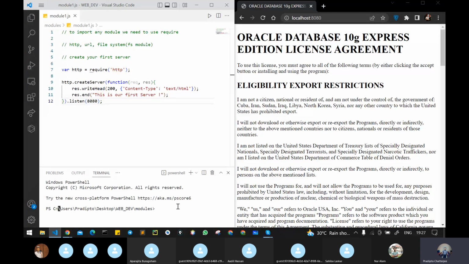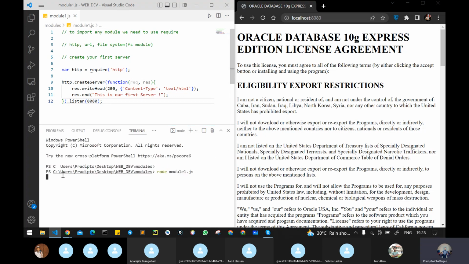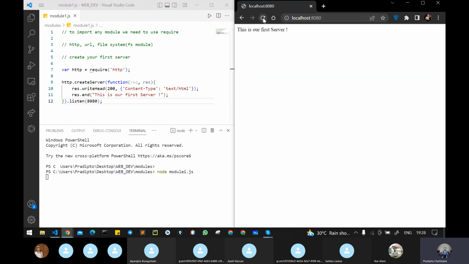We are going to write node, which is how to execute any JavaScript in our console. I guess all can remember: node space file name. What is the file name? module1.js. This is the file name. Let's hit enter. You can see something is running, but we cannot see what exactly is running. So I will go here and refresh this page. When I am refreshing this page, you can see localhost 8080 is telling us this is our first server.